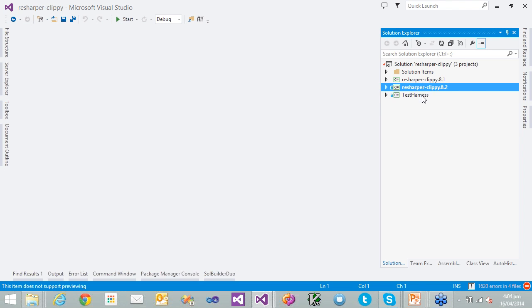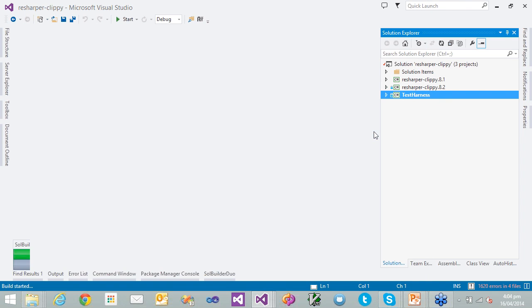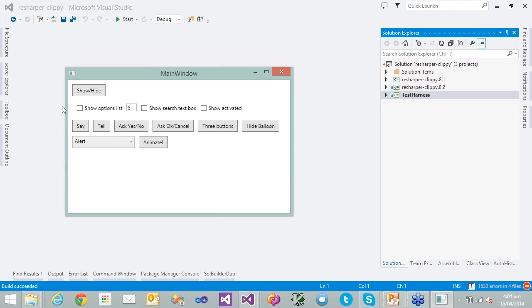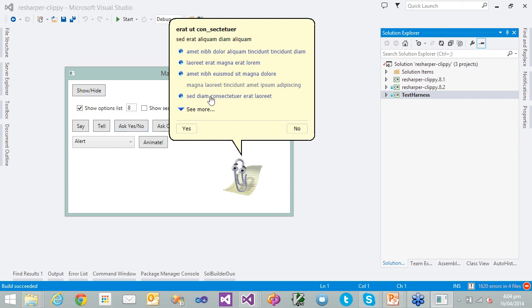The test harness project is just a simple application which will give me a window which will allow me to run Clippy, to try and show the balloon and to hide all the options and everything. And you click it, and you can see that it's working.